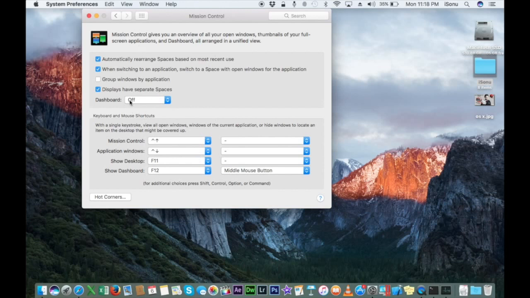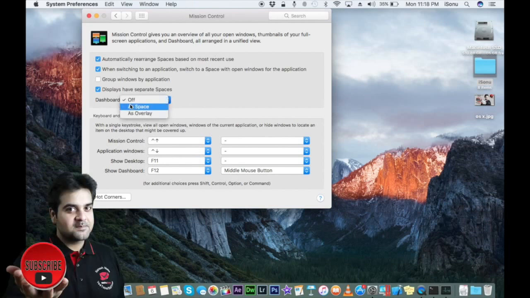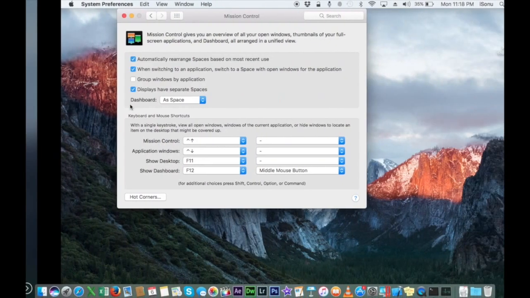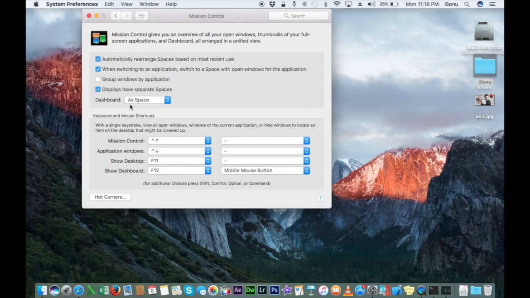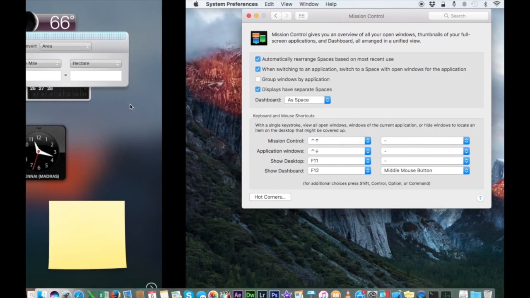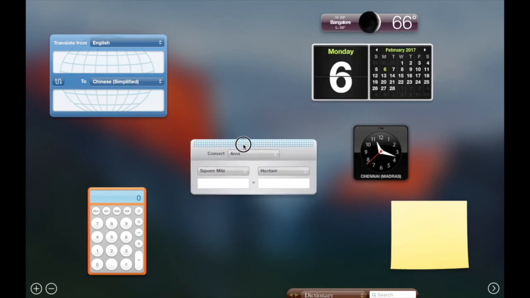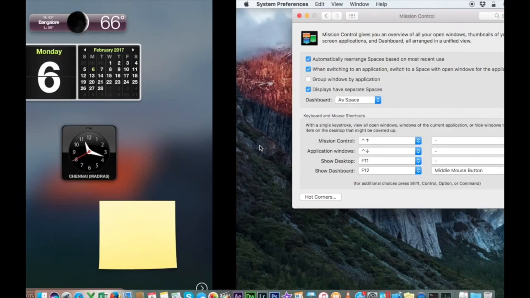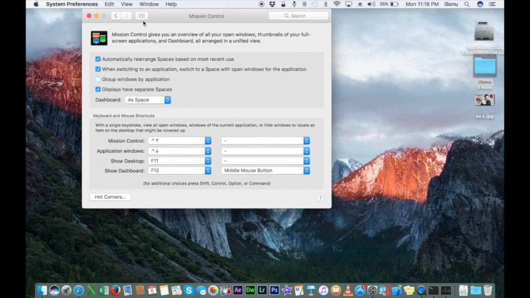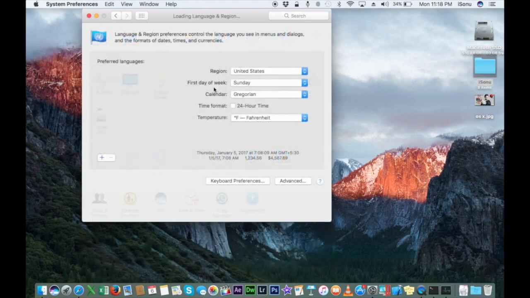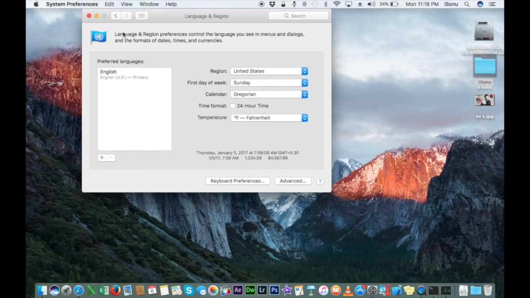And if you want to have a dashboard, you can click Dashboard. This is the dashboard. If you just swipe your trackpad with three fingers towards your right, you will see this little dashboard here, and it's basically the widgets page. Right now, let's move on. This is where you can change your language and region preferences.